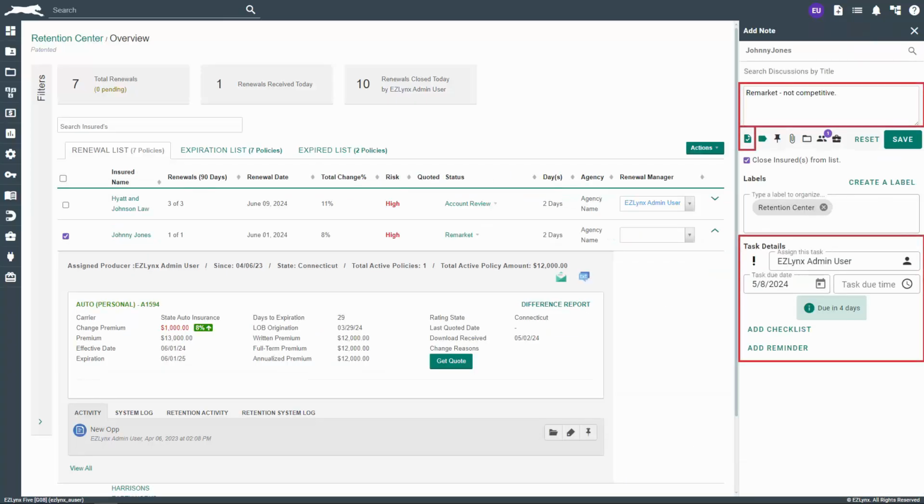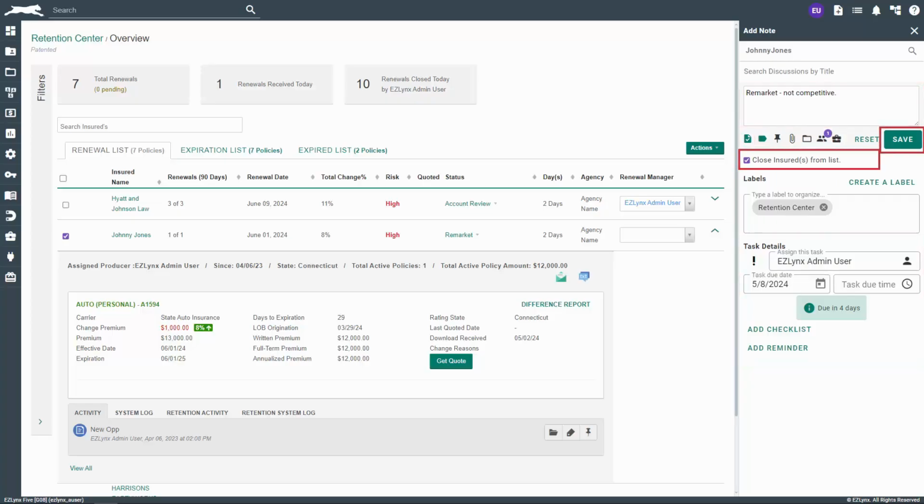Additionally, it's helpful to add a note for the renewal not being competitive. Then, add a task to start the quoting process based on your agency's guidelines. We recommend closing the insured from Retention Center once the requote task has been assigned. However, depending on your agency's guidelines, you may keep them in the list and assign them to the renewal manager.